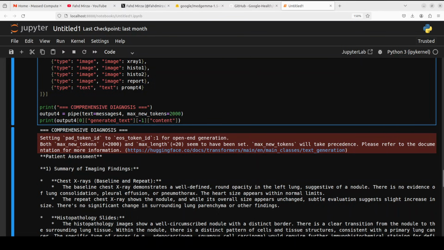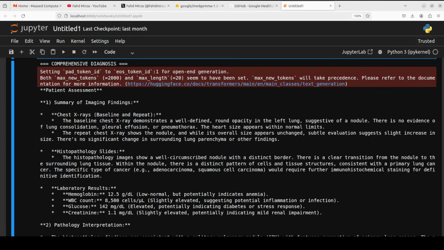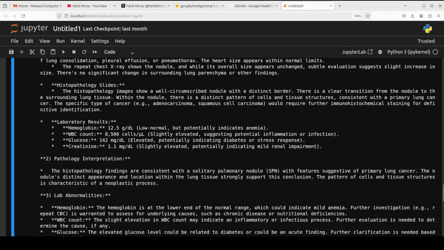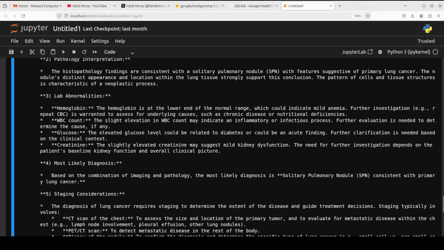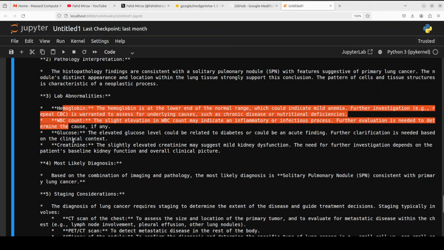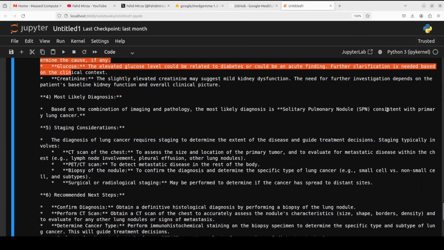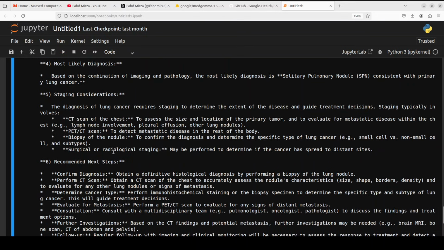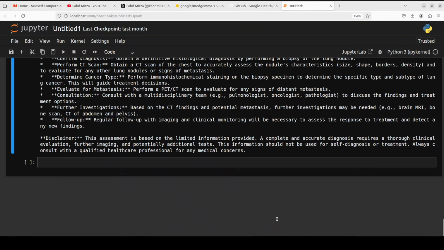And there you go, another very high quality answer, where it is giving us an assessment with some summary, and then it is interpreting all of those images which we already have seen. And you see, these are all the abnormalities, the most likely diagnosis is some diagnosis which I don't understand, and then some staging considerations, and these are the steps there. And then it is telling us that it requires a thorough clinical evaluation, further imaging, and all that stuff.